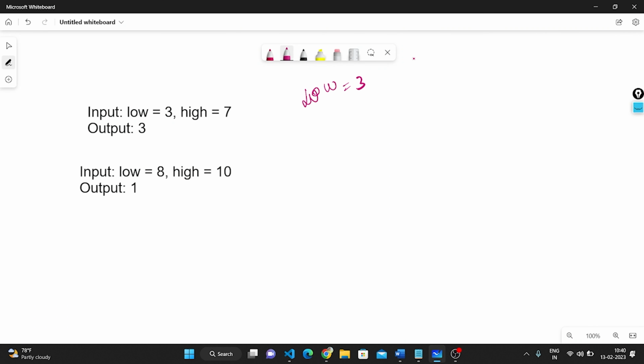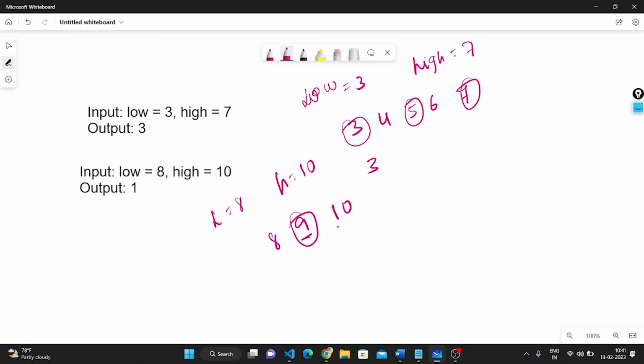They are given low equals 3 and high equals 7. The range will be 3, 4, 5, 6, 7. We need to return the odd ones. Here 3 is odd, 5 is odd and 7 is odd. So the output is 3. In example 2, they are given low equals 8 and high equals 10: 8, 9, 10. Here 9 is odd. So only one odd number is there, so we are returning 1.